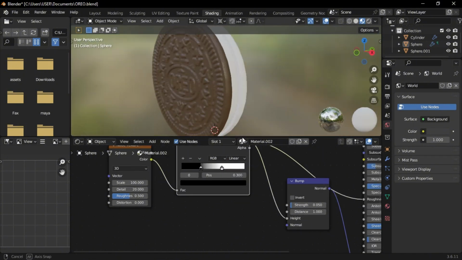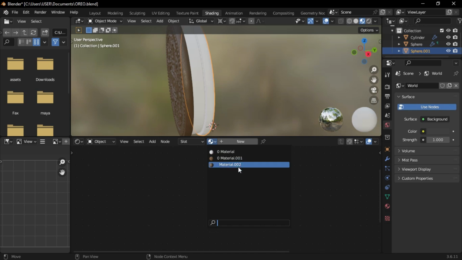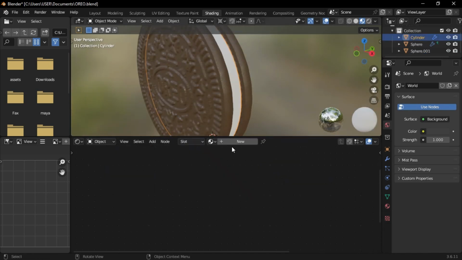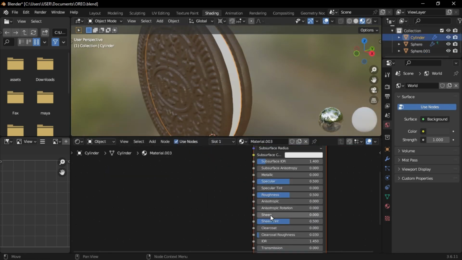Select the second biscuit shell, go to the material drop-down, and select the brown color. Select the white filling cream and create a new material.